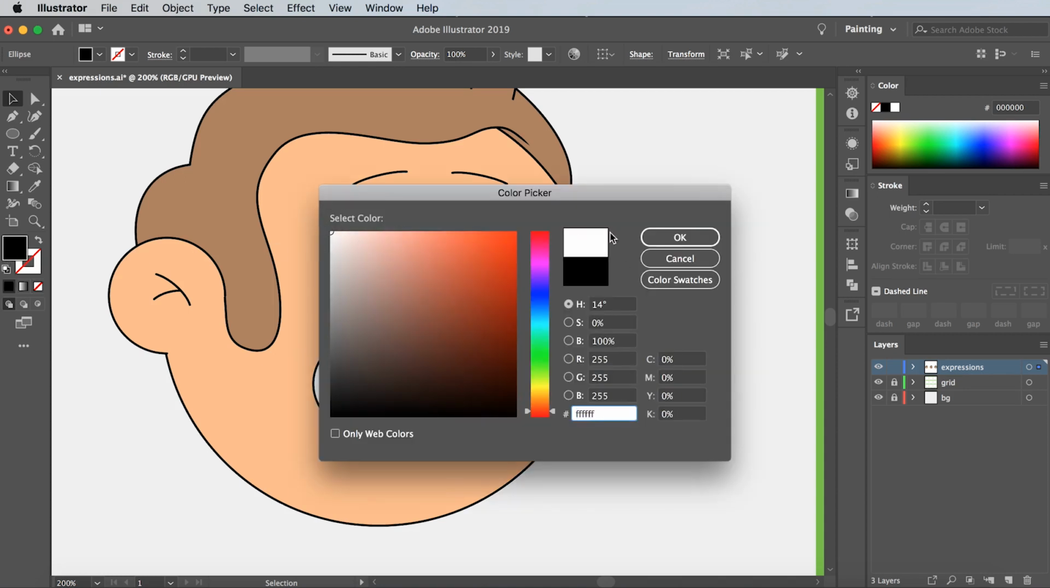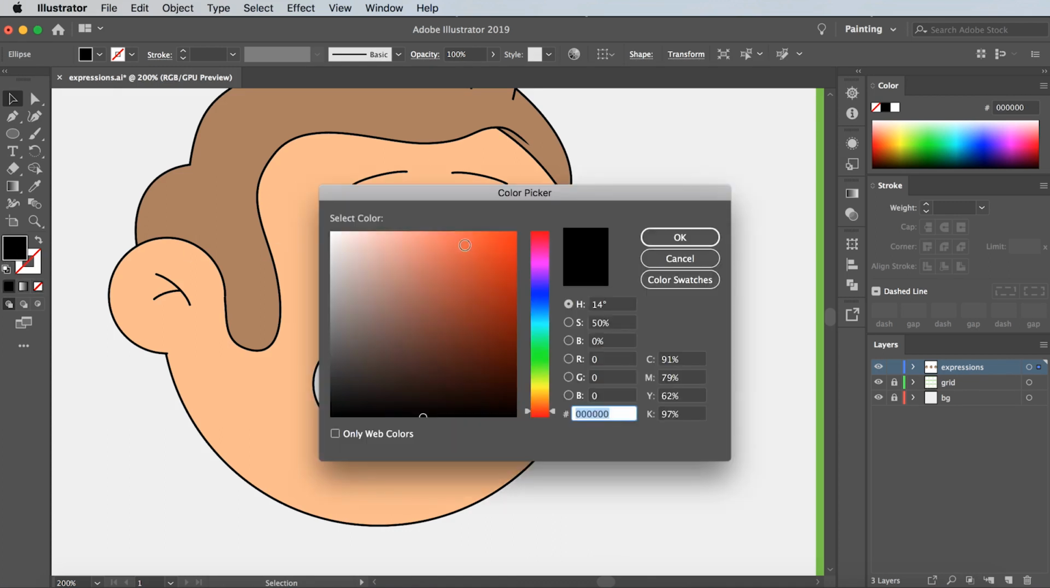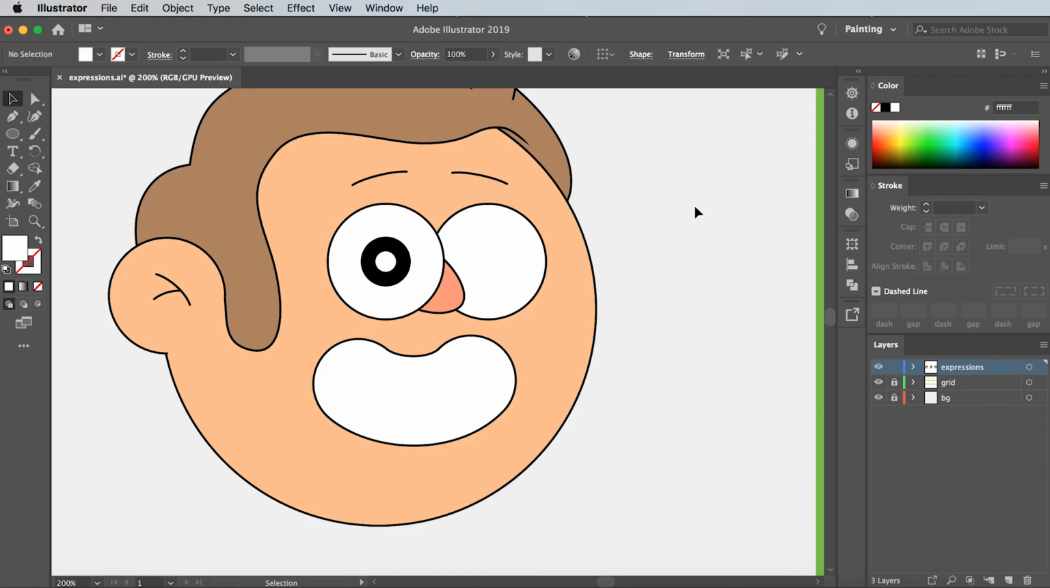So, create a new instance of the pupil. Scale it down a bit. Make it white, place it around here, scale it down some more, then drag a copy of the highlight to here, scale that down, group the highlights and pupils together and boom, our anime style pupil is done.